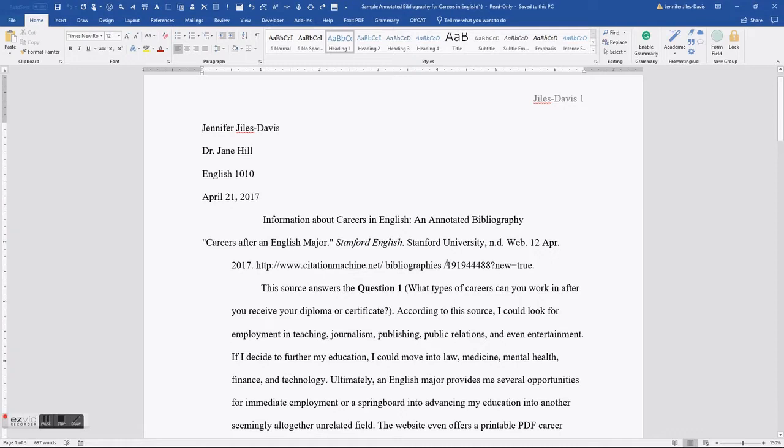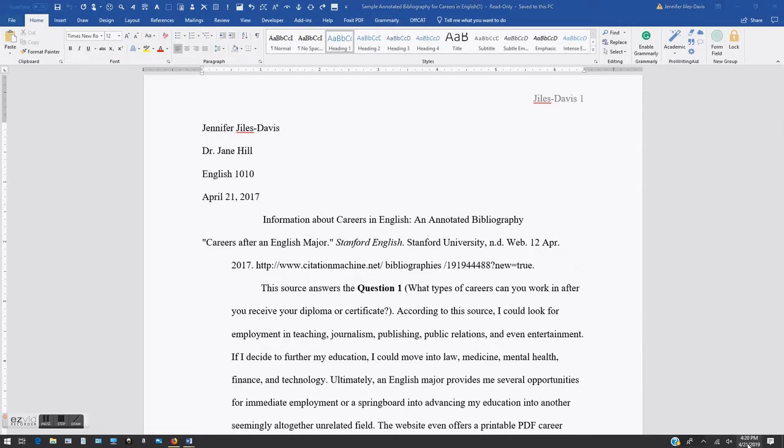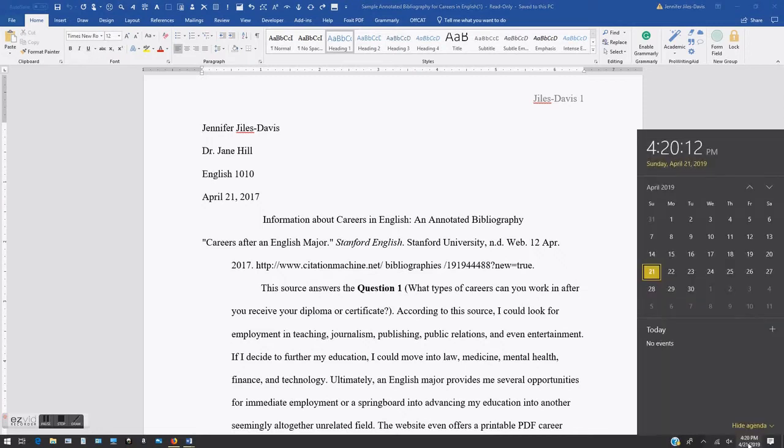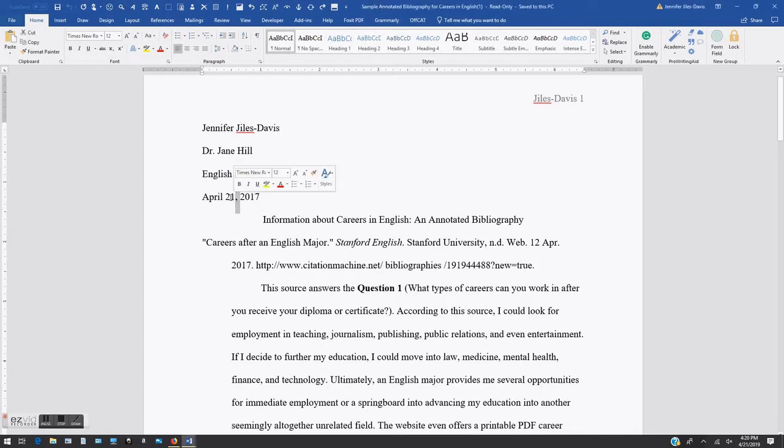You see how I've got my name here in the upper right hand corner with the page number? I've got a video that shows you how to do that. And then I have my name, my professor's name, and I added English 1010 and the due date back when I created this. So the new due date for you guys is going to be April 25th, 2019.